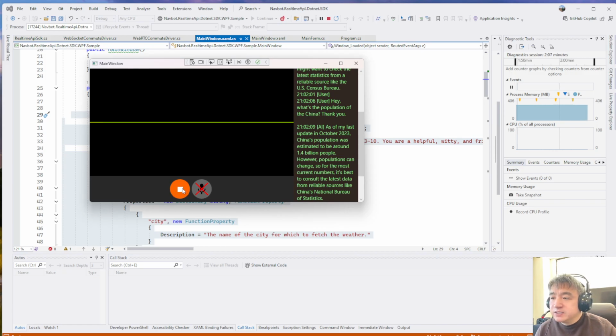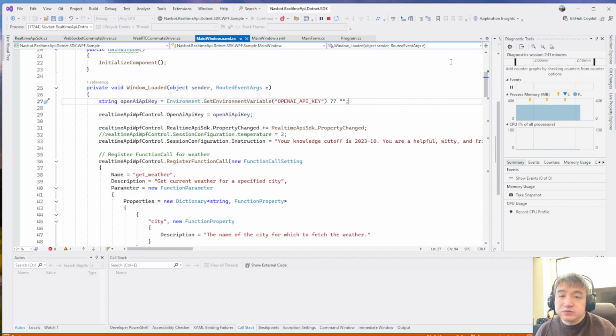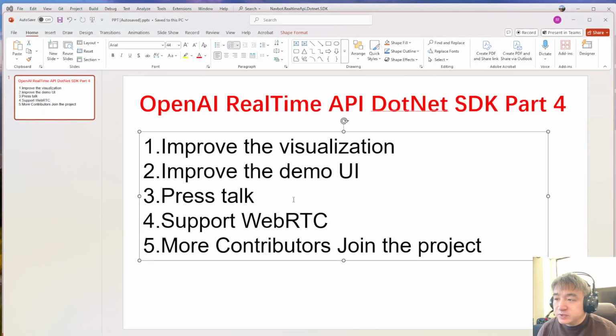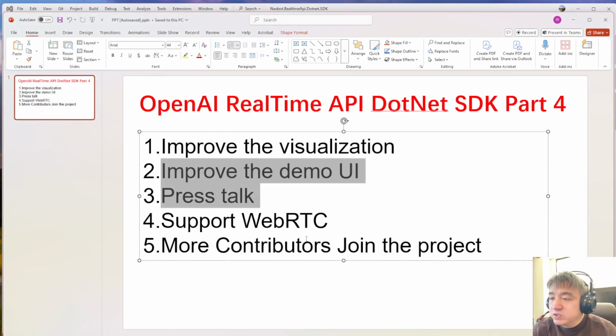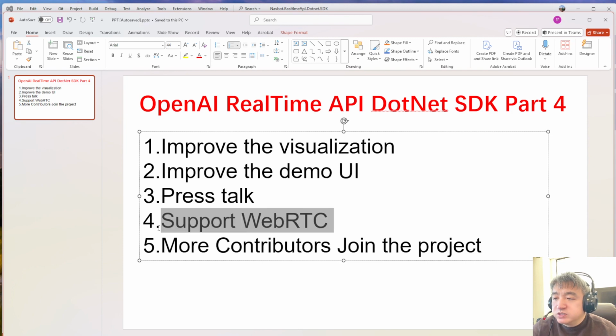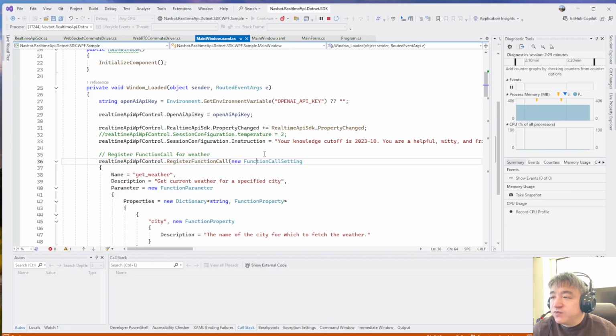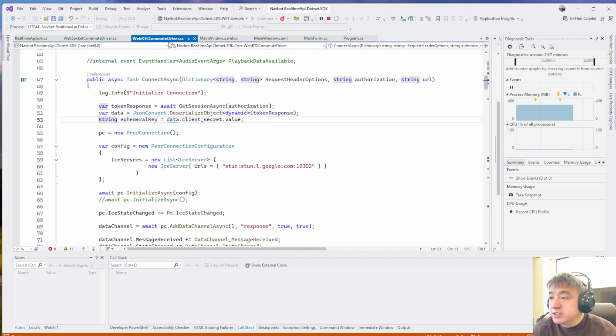Okay, so let's stop this one and keep looking into my agenda. Okay, we have the press talk. Also we support WebRTC. This one I have not yet fully supported.